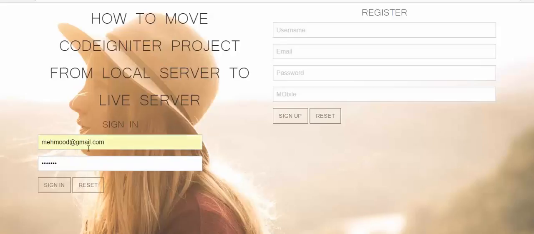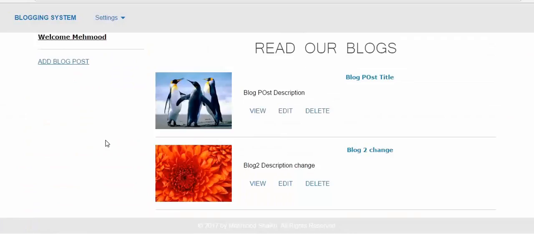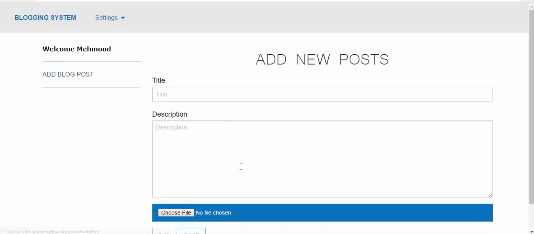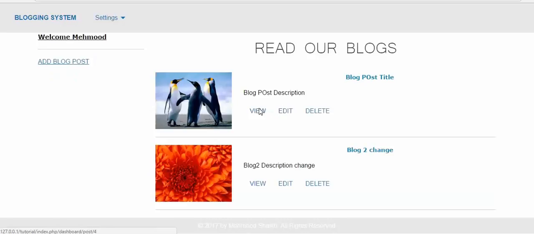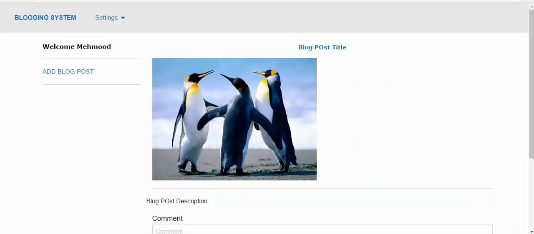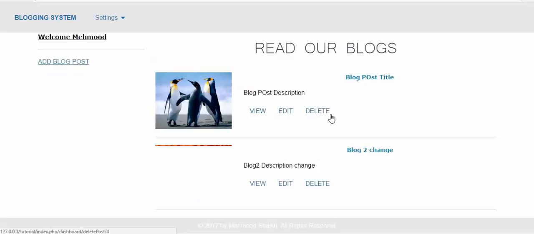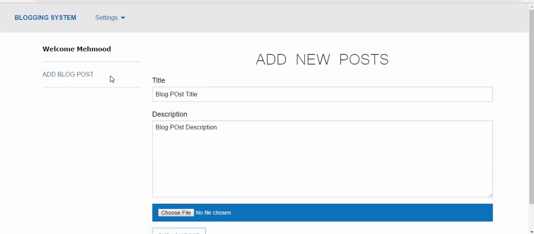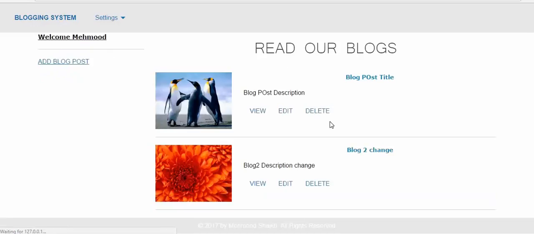Now I'm logging into the system as an admin. I click on sign in. Now you can see I'm in my dashboard, where I have a list of options like add blog post, view, edit and delete. I can click on add blog post and add a new blog, then I can view a blog by clicking on the view option. I can edit the blog, and I can also delete the blog.